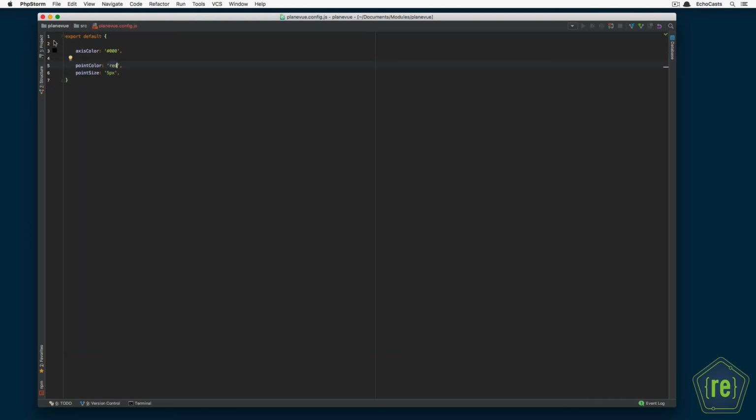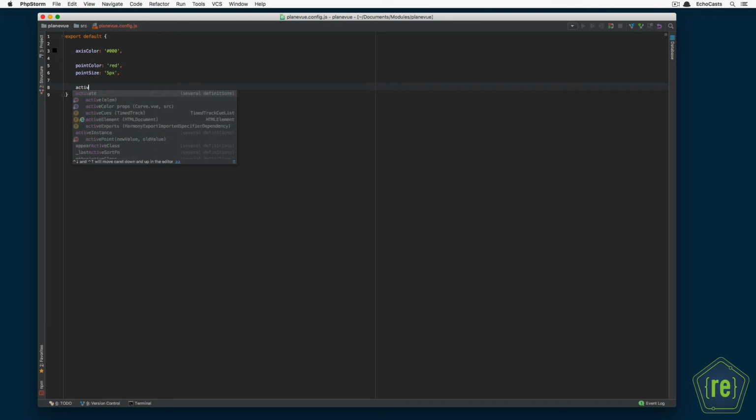So let's go ahead and make a config property for that active point color. If we come back in here, we have point color, point size. Let's just go ahead and make active point color. And we will right now set this to green just to make sure it is working. And our curve component is really the only thing that has the concept of an active point. A relation is just a static set of points that's not moving in any way, so having an active point doesn't really make sense there.